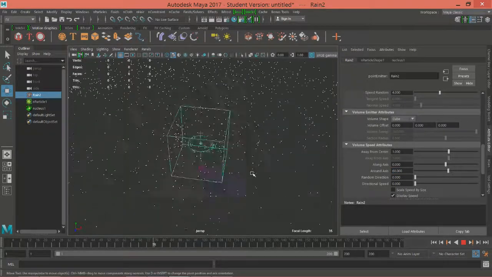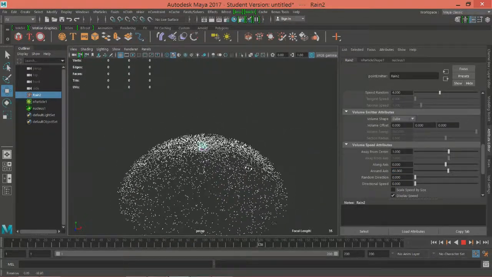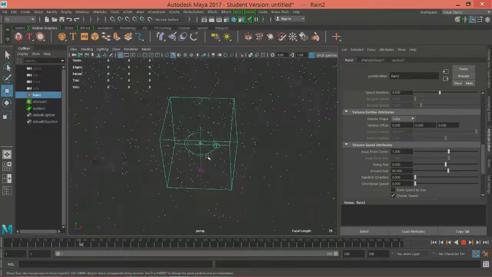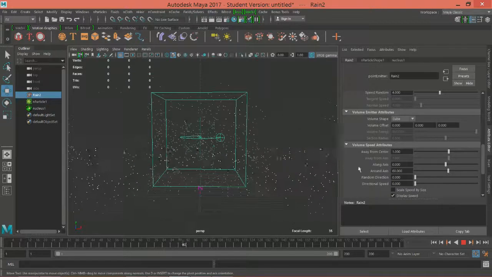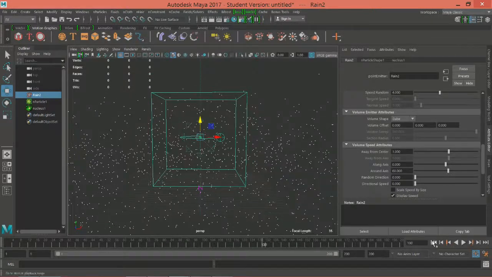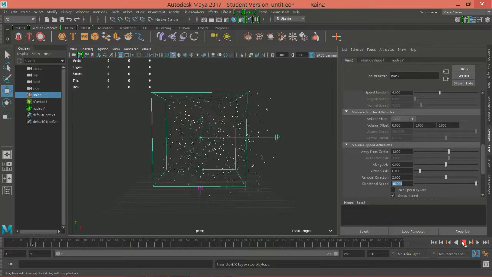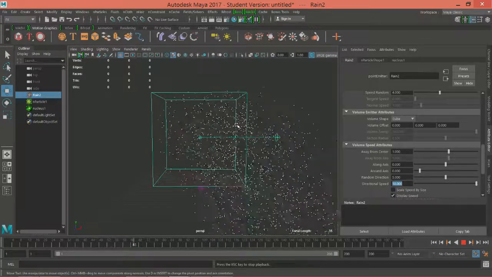Now it gets emitted in a spinning fashion, so it creates this cone. So let's stop that, turn that back to 1, or 0. Now random direction, random speed, it does what it says on the tin. It's like 5. Speed, do like 10. And now they just move wherever they want.